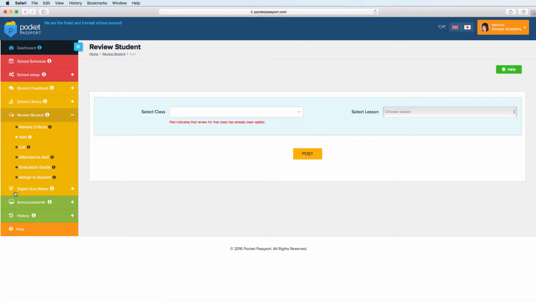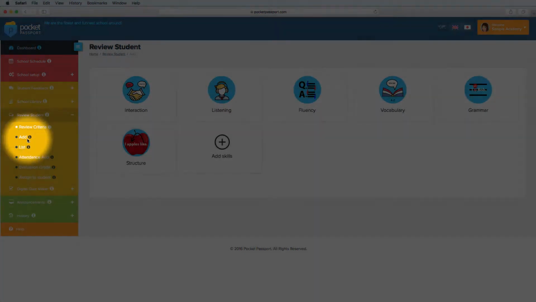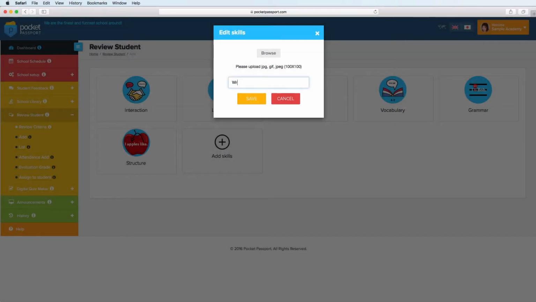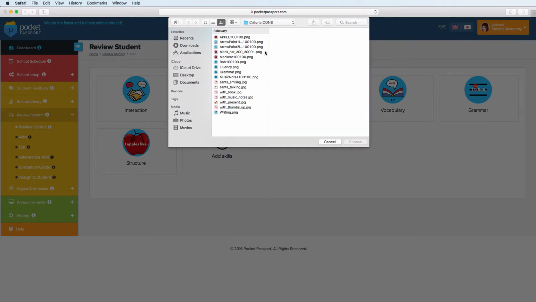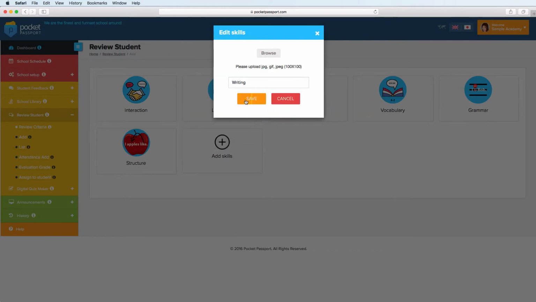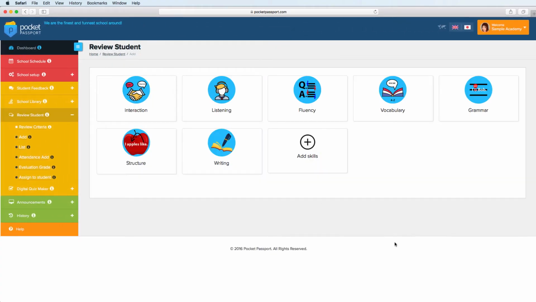You can easily add criteria. Under Review Student, click Review Criteria. Then click Add Skills. Enter a name, for example, Writing. Then click Browse and select the criterion that you would like to add to the criteria. Click Save. And there you go! Your new evaluation criterion has been added.